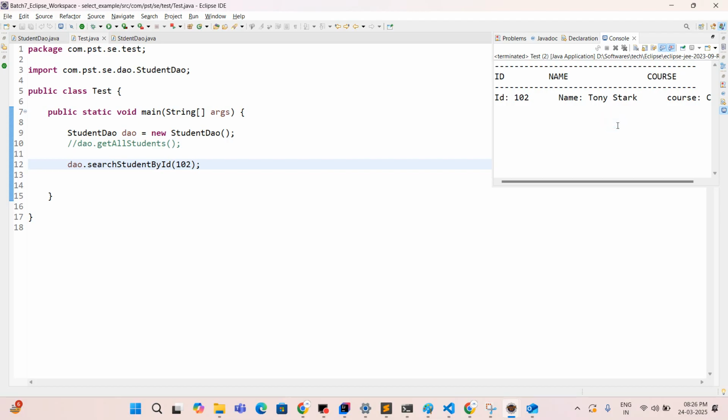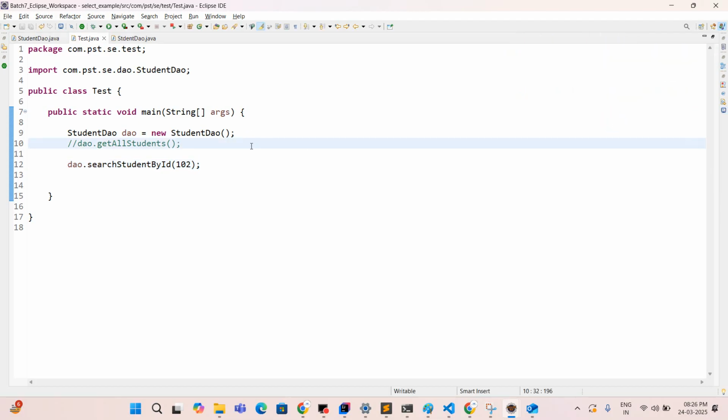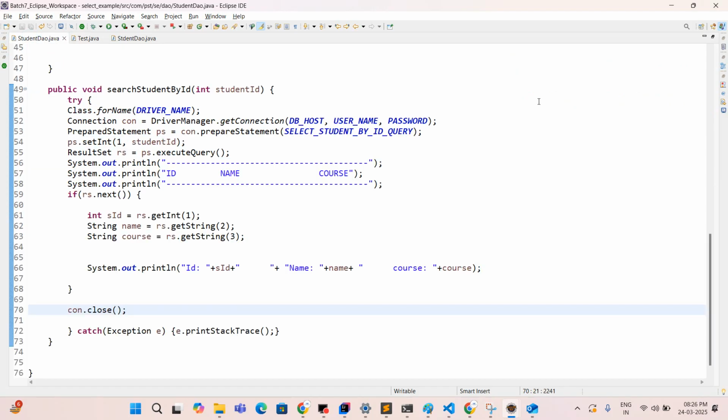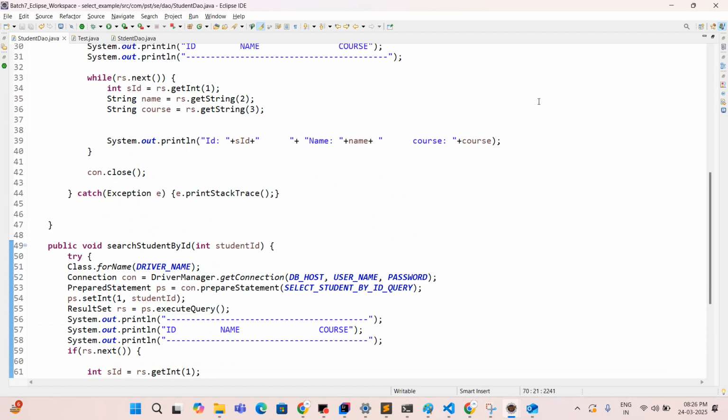So this is about the select query, guys. Any doubts in the select query or any clarifications?